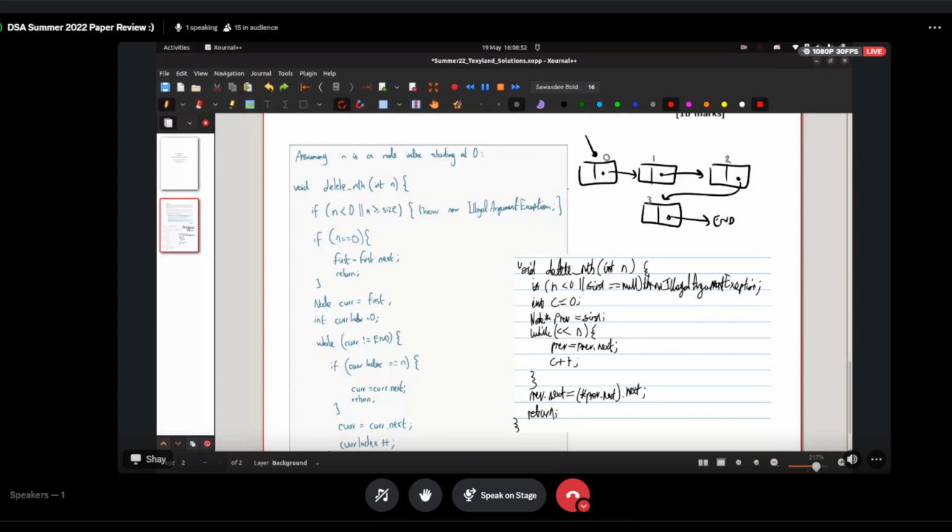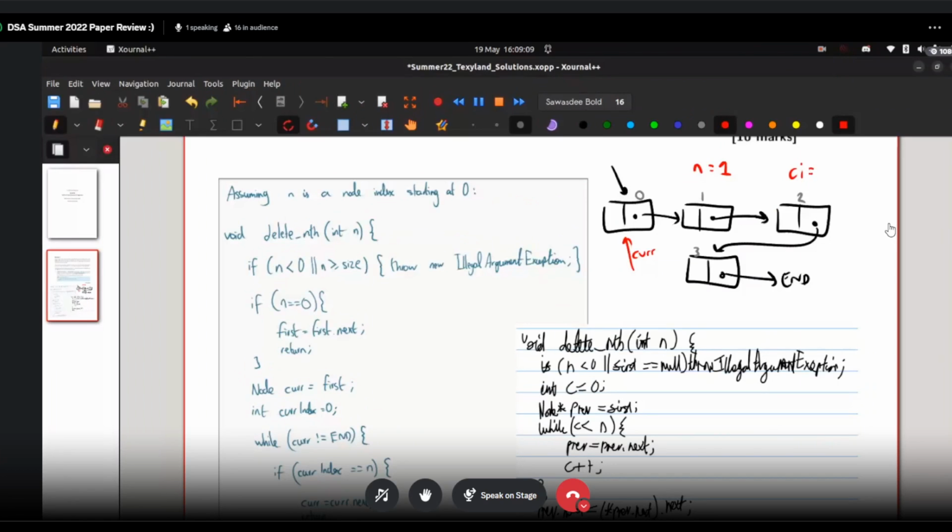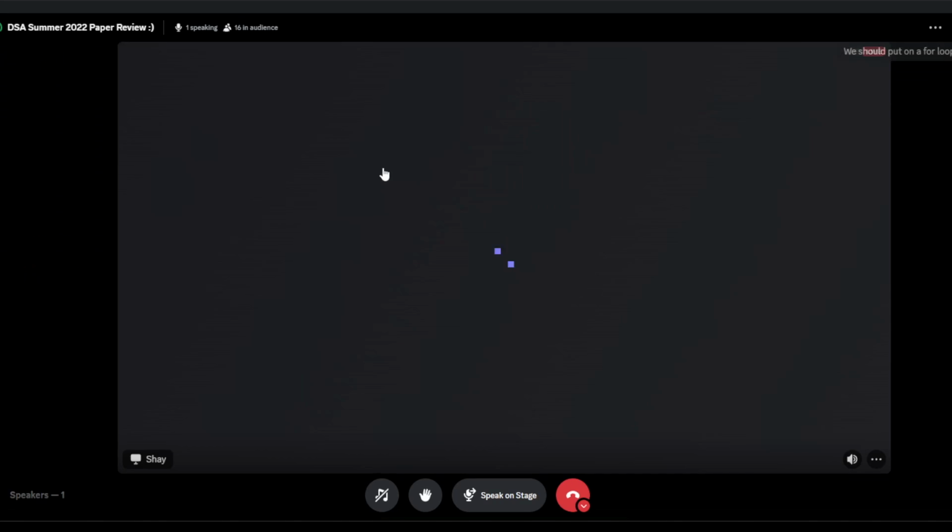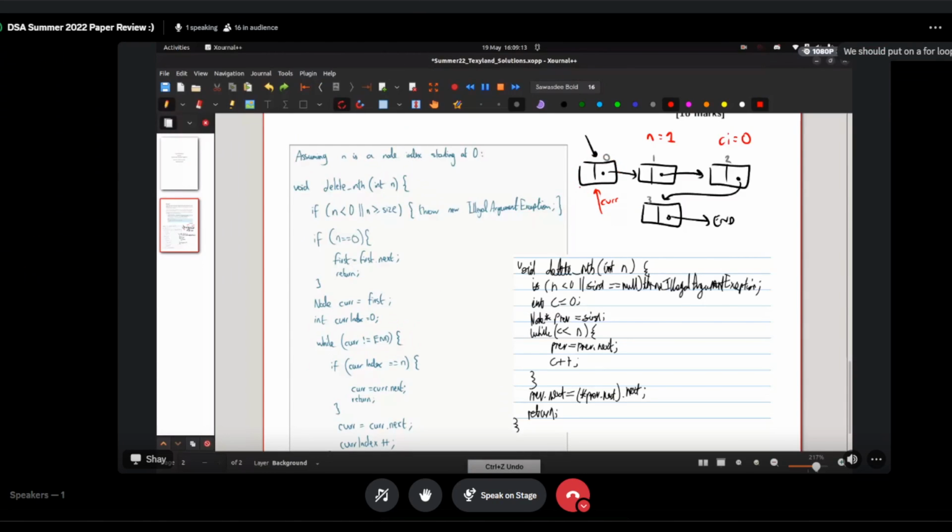All we're doing is, if n is 0, first equals first.next. Otherwise n is not equal to 0. Let's say we pass it n equals 1. So n is 1, we go down here. Node current equals first, so this is current. And then current index is 0. I'll just say ci equals 0. Well, current is not equal to end, and 0 is not equal to 1. So we're going to say current equals current.next.